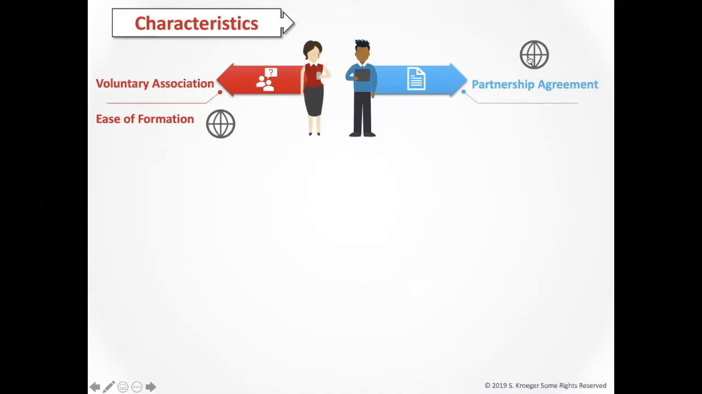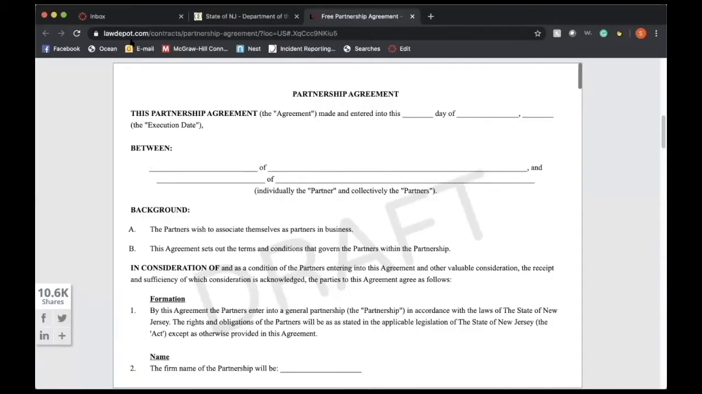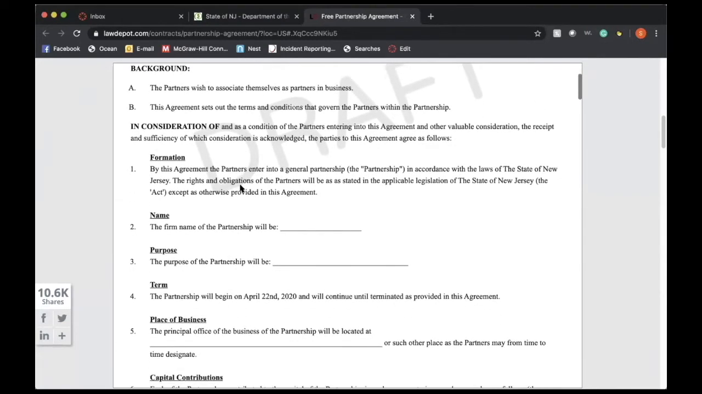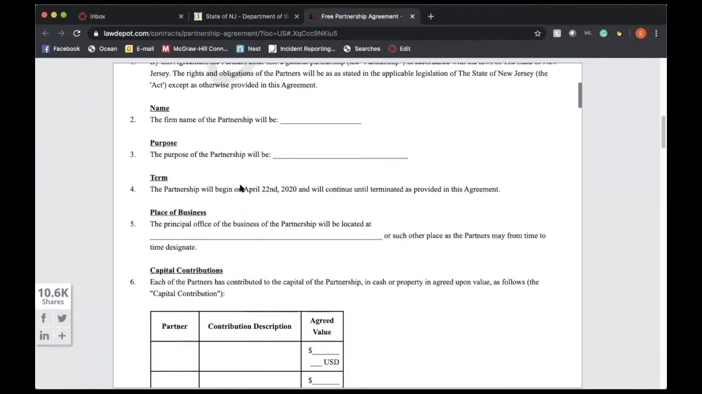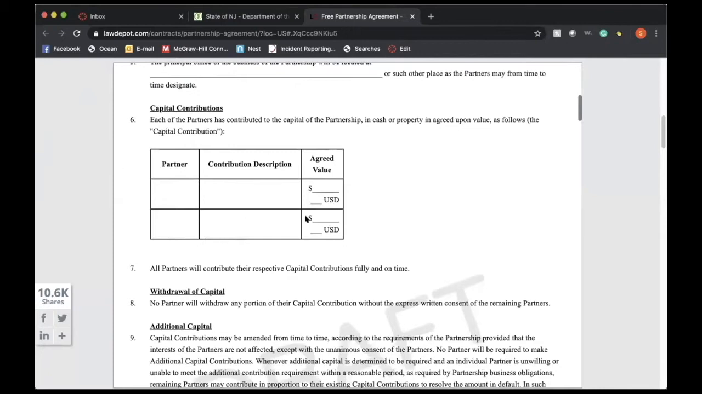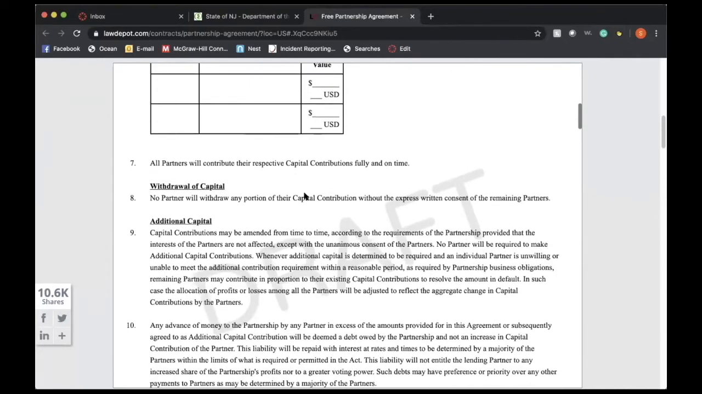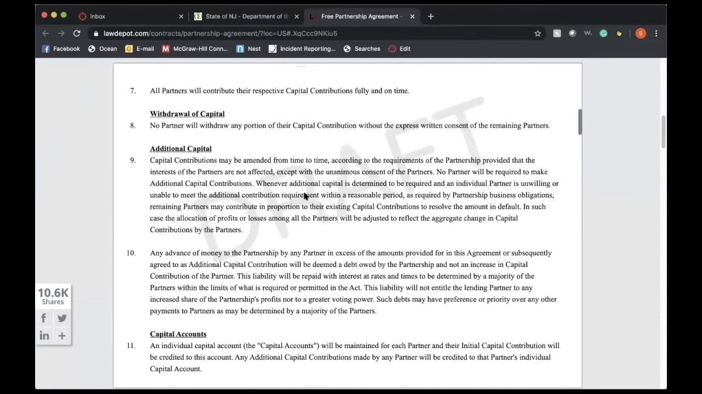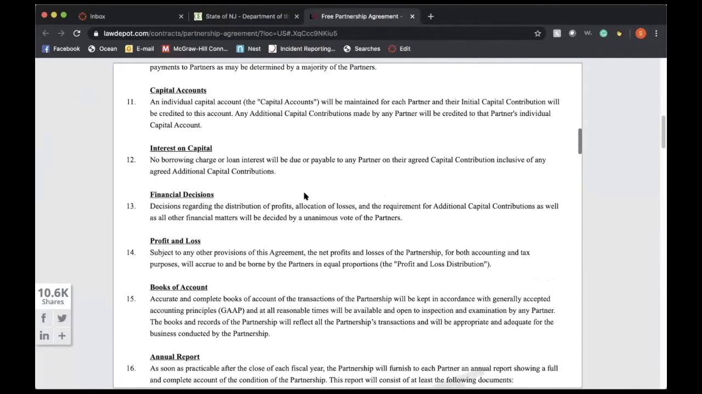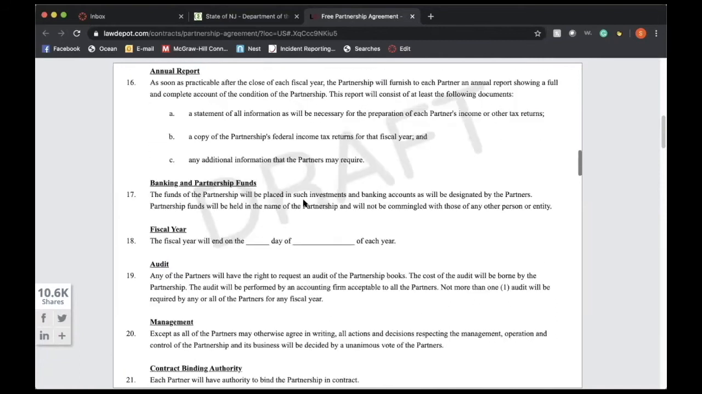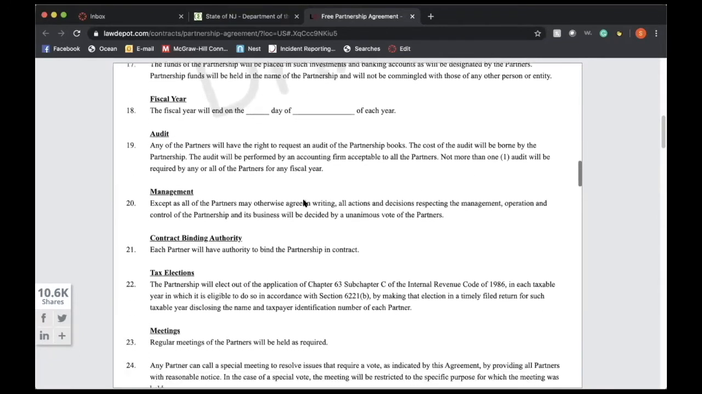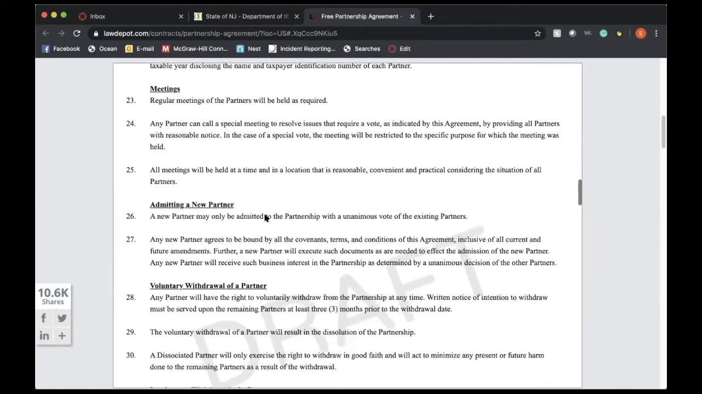And I do have another link here to show you, which is a template of what a partnership agreement can look like. This is a template from lawdepot.com. You would list the different parties, information such as the name of the business, the purpose, place of business, capital that's going to be contributed to the business, which is something we're going to talk about in a little bit. How to withdraw capital, basically withdraw money from the business. Terms on how to add new capital, interest, what to do for a profit and loss, annual reports, the fiscal year, auditing it, management, meetings, how to admit a new partner or withdraw a partner, and we will discuss this as well.